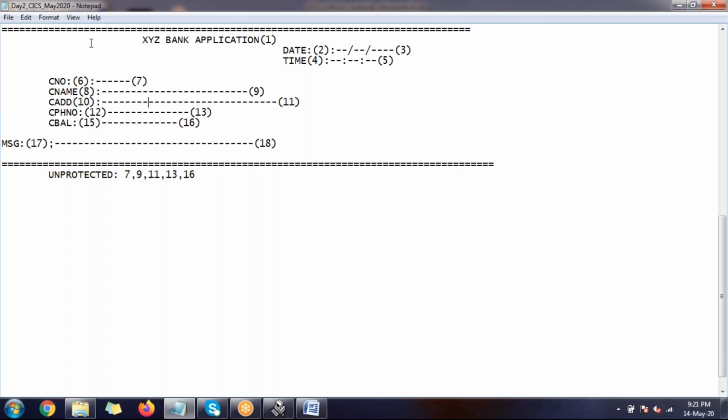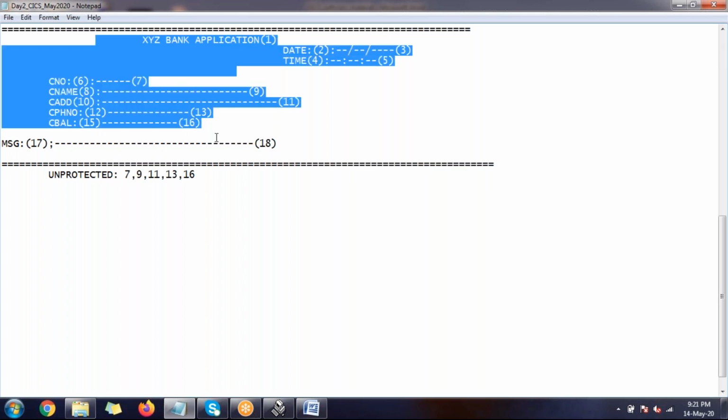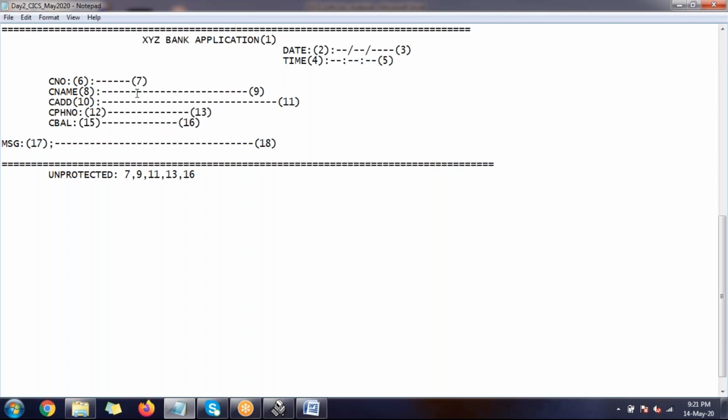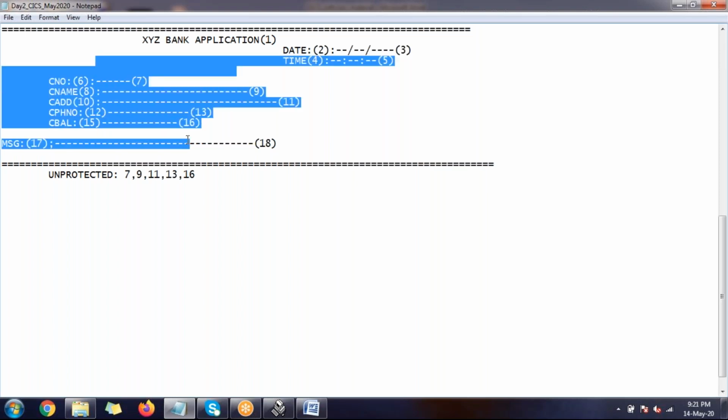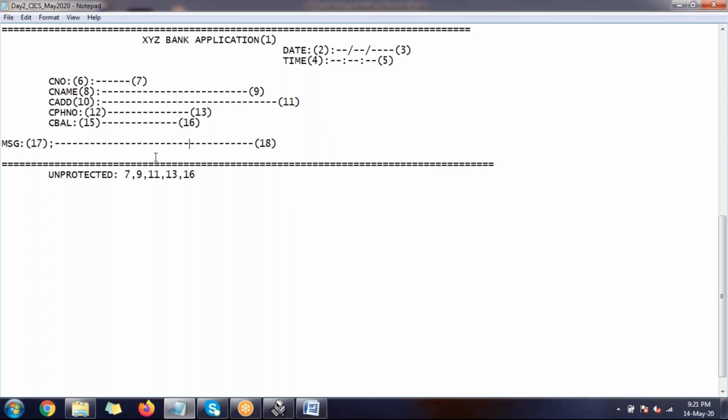At this moment, this application is being accessed by the customer. This application is being accessed not by the customer but by the bank employee. Now he has to insert the new customer details. Assume that, in that case, the unprotected fields are 7, 9, 11, 13, and 16. Next, the auto skip fields are the headers: 1, 2, 4, 6, 8, 10, 12, 15, 17.